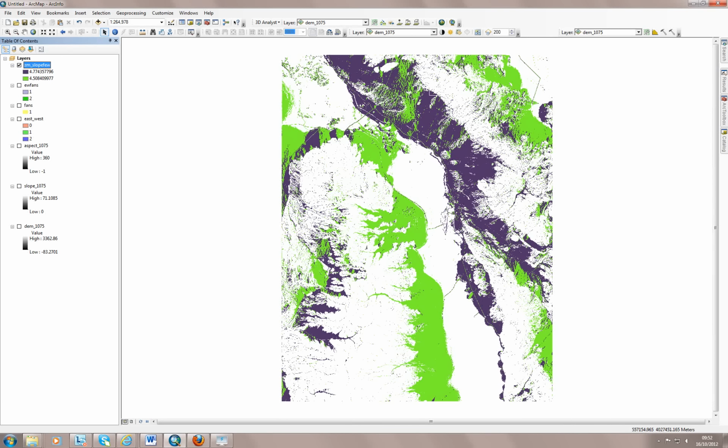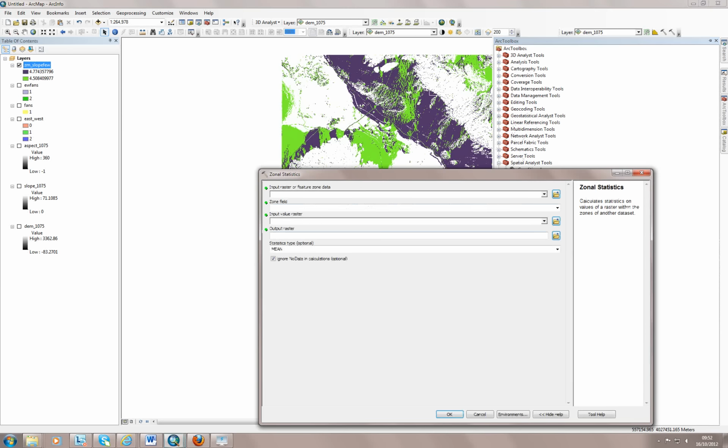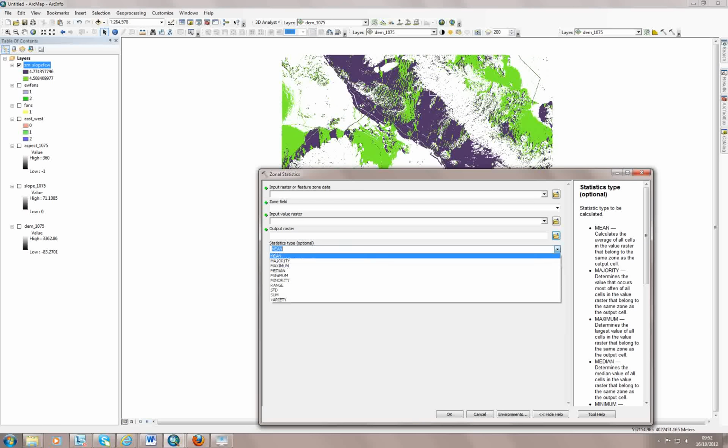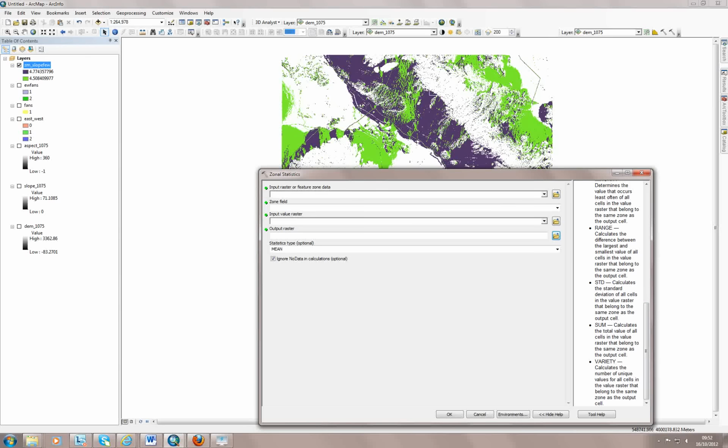We might also want to go back to the toolbox, and we could calculate a range of different statistics. So we could calculate the majority value, maximum value, median, minimum, minority, range, standard deviation, sum, and variety as well. Variety is an odd one. If we look down the list here, it calculates the number of unique values. And so with a continuous variable like slope, that might not necessarily be a sensible thing to do. But we have a range of options available to us.